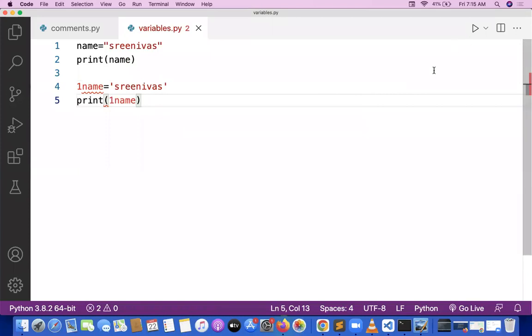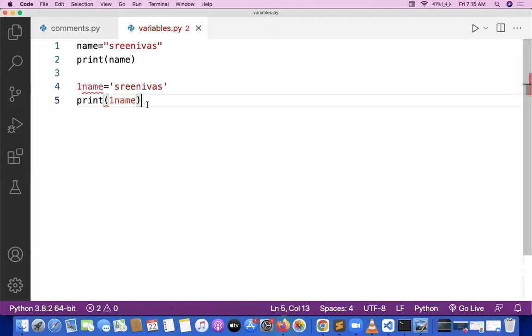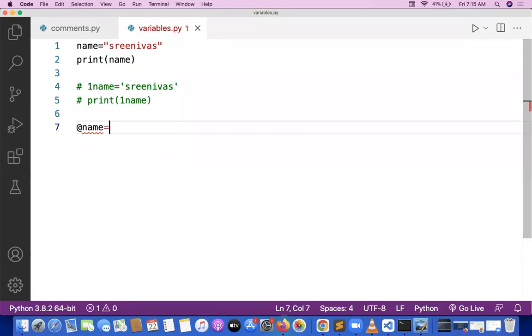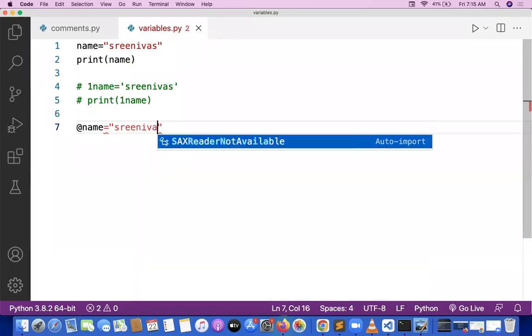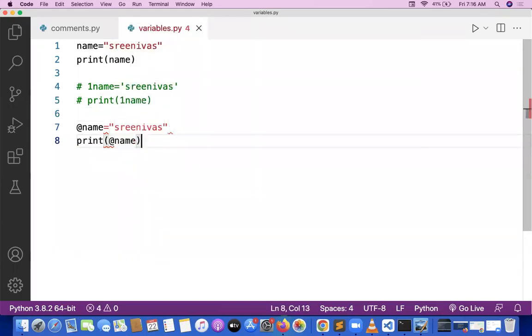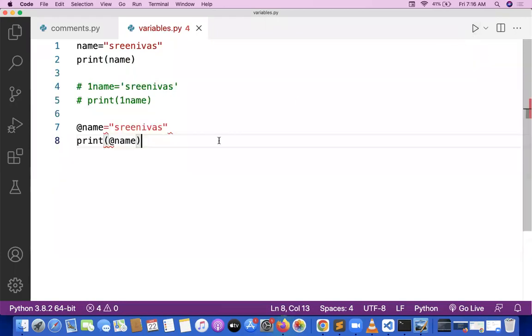Let me execute this program. Save and execute: Control S and click on the play option. So you are going to get one simple output, error: syntax error, invalid syntax for 1name. 1name is not possible, so this is not working. At the same time, @name is equal to Srinivas, print @name. Let me execute it. Same problem, @name is not possible.